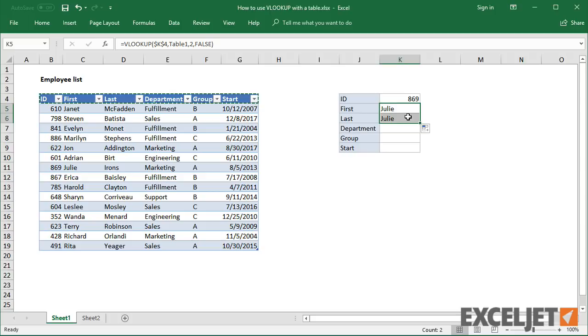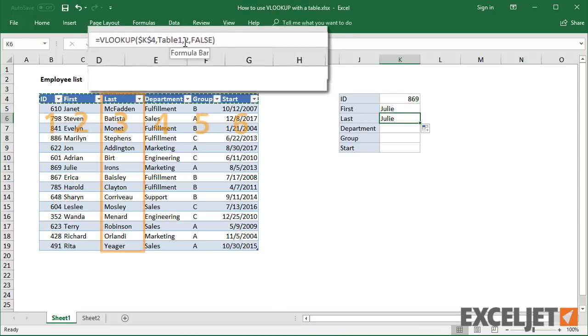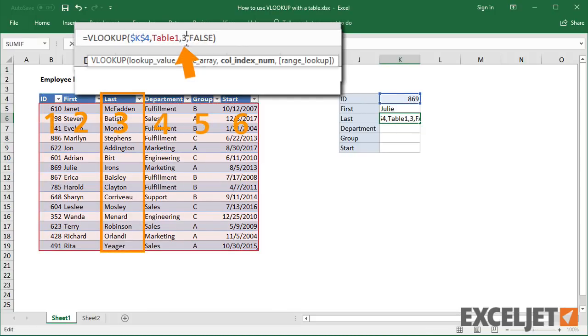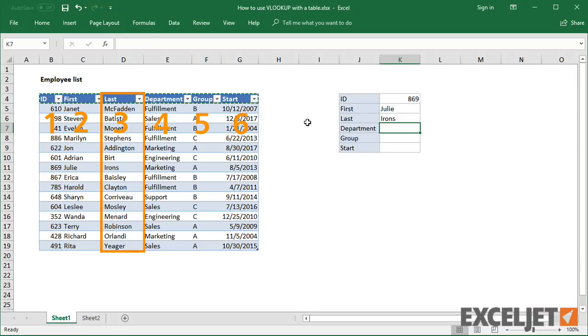If I copy the formula down to the next row, I only need to adjust the column number to get last name. And I can do the same for all the other fields.